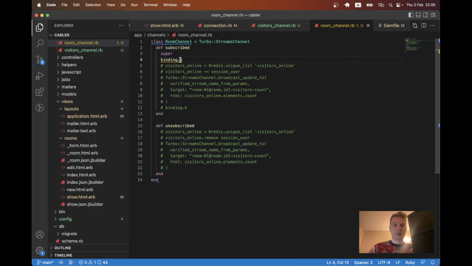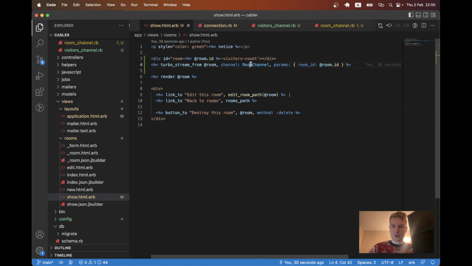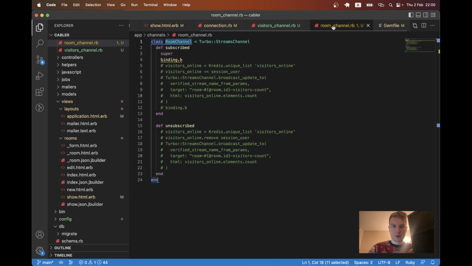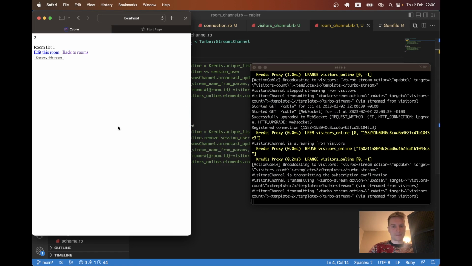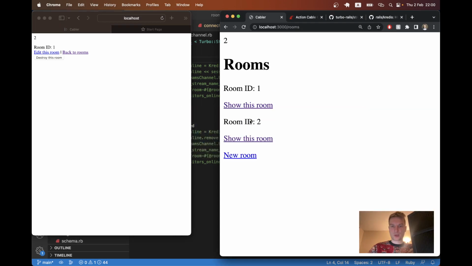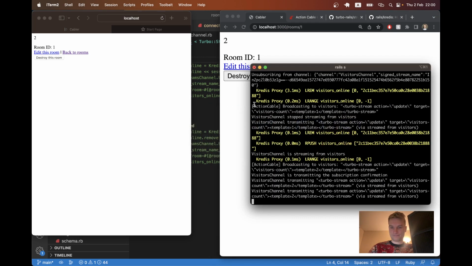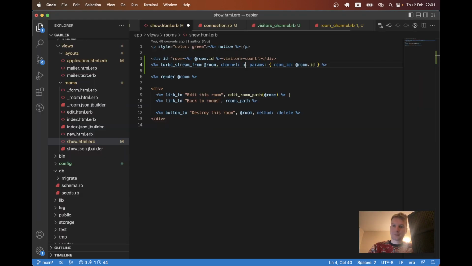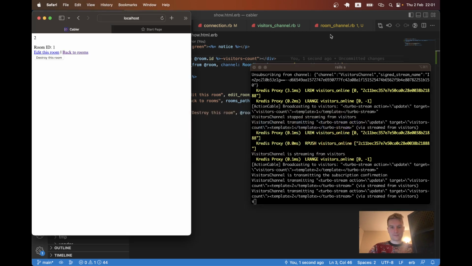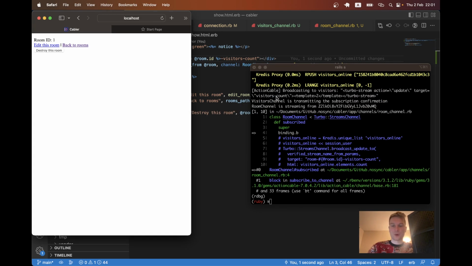Okay, it looks like the binding didn't work. We want room channel. We go to the show page. Channel is room channel, but it didn't seem to work. Let's see why. I'll try again in another browser. I will open a room. Okay, it still didn't work. Actually, I see I made a typo here. I didn't close the gap correctly. Let's see if it works now. Okay, yeah, so I just had a typo.